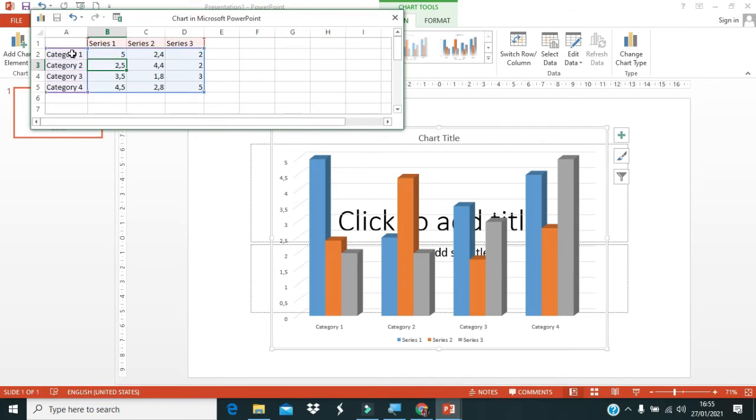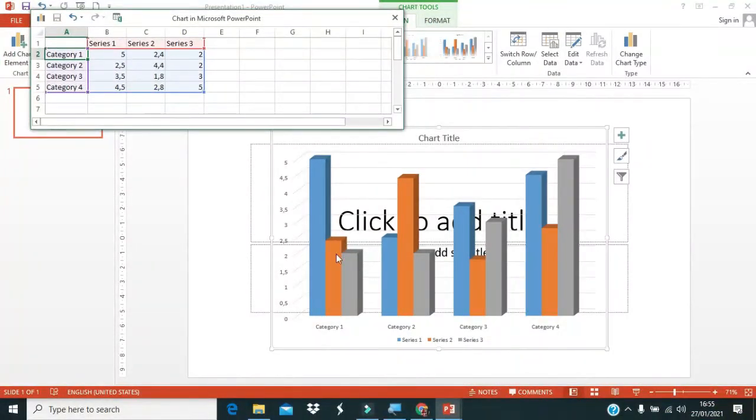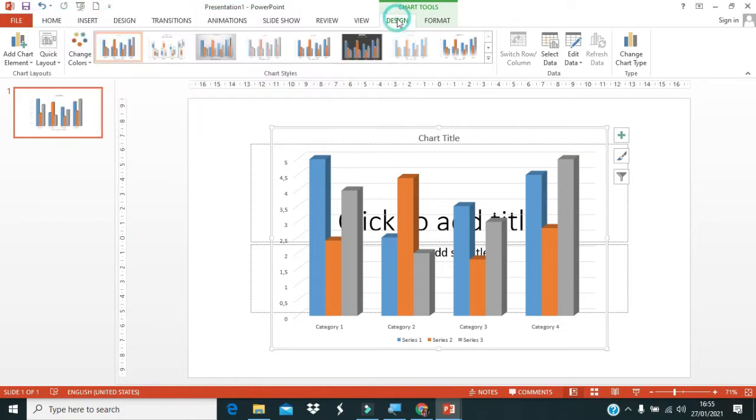The example, this one. Coba kita try. Category 1 and series 3, this one. Nah, kita perbesar. Okay, we make this one to be 4. Nanti akan berubah, this one. We type 4 here and then enter. Look at it. Berubah ya, it keeps changing. So that's how to insert chart, student.